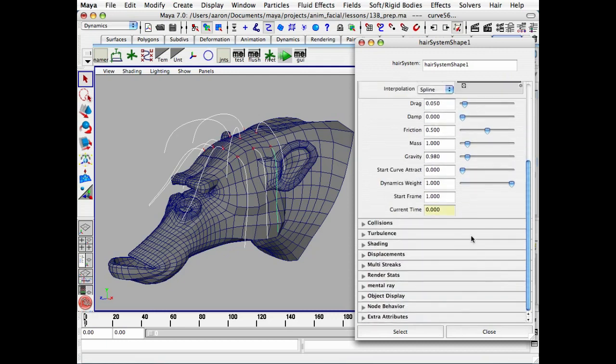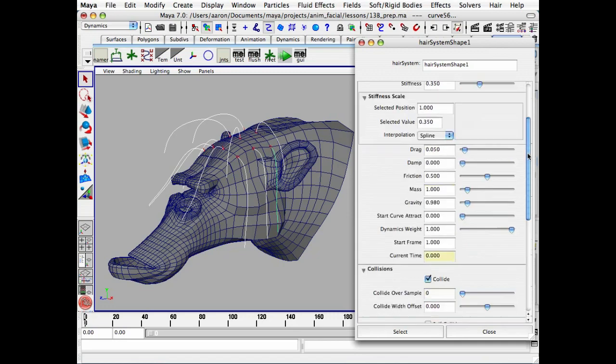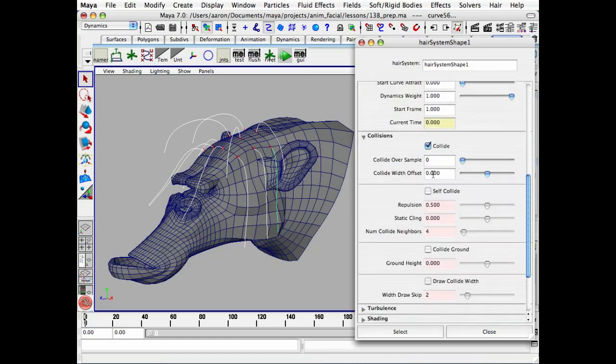So next I'm going to drop down to the collisions. And just as with the iterations, I'm going to increase the collide oversample, let's say to 10. Both of these changes, both changing the iterations as well as the collide oversample, will add more resolution, more granularity to the solve, more precision, but at the cost of slowing down the hair simulation. So what this will do is give us more precision with the collision solve.